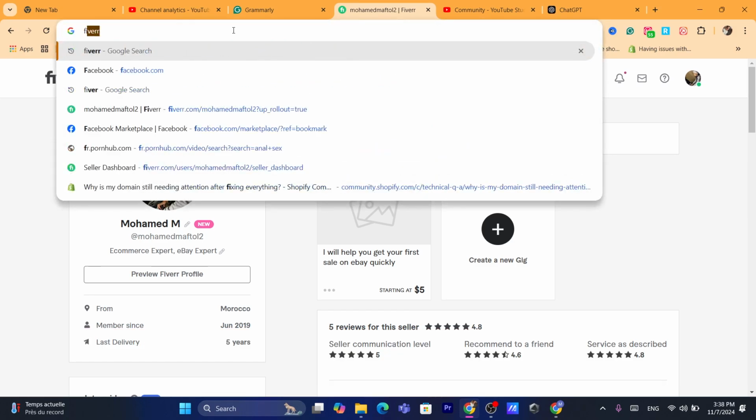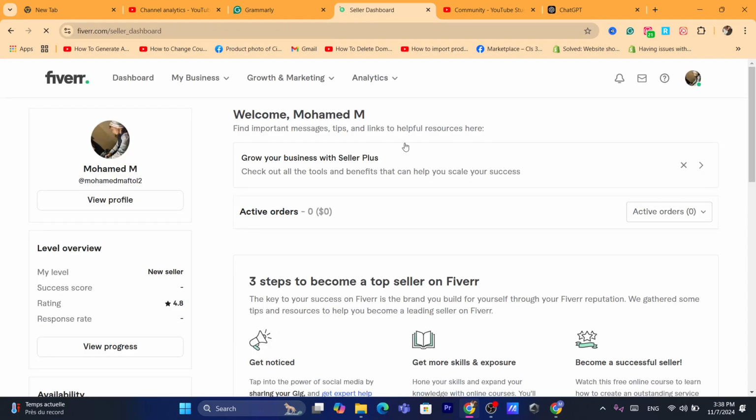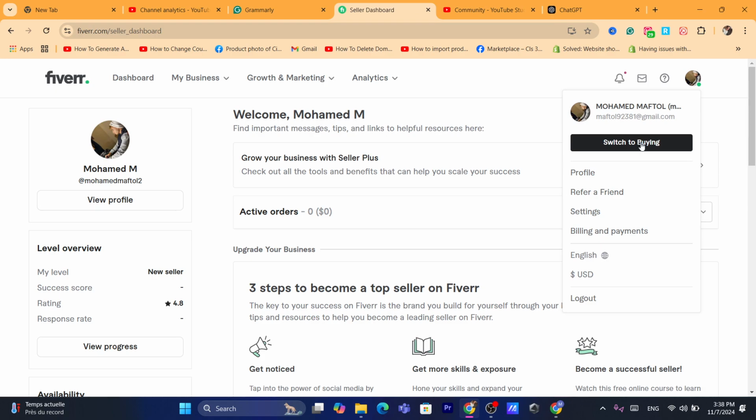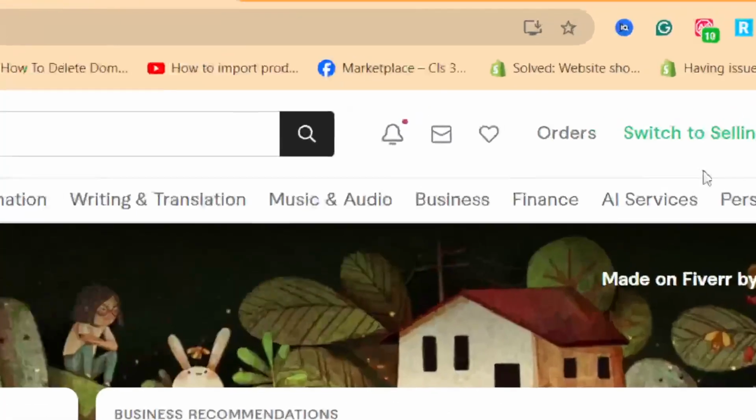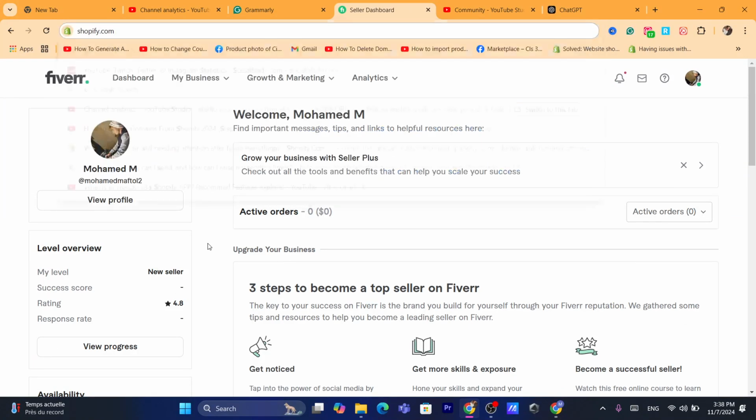First thing you need to do, guys, is log in to your normal Fiverr account. Now after that, you want to switch to a selling account. If you haven't done that already, just click here. It says switch to a selling account. After that, you want to click on the profile, and then click on view profile.